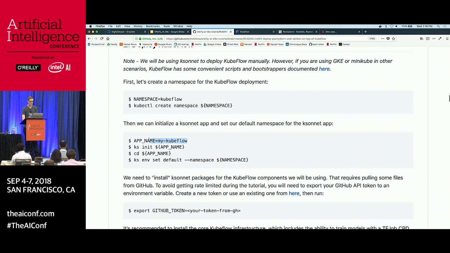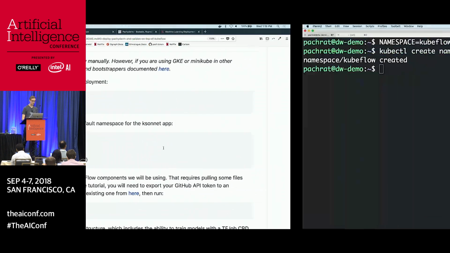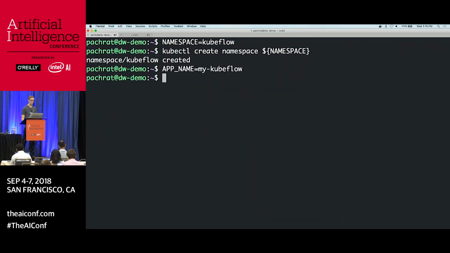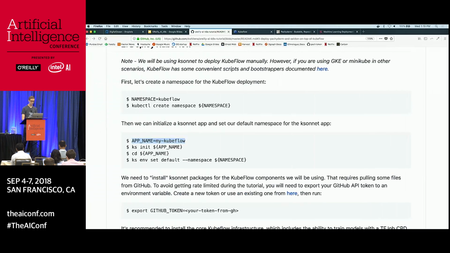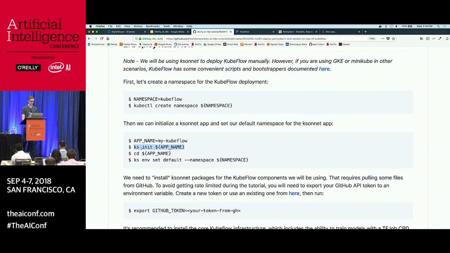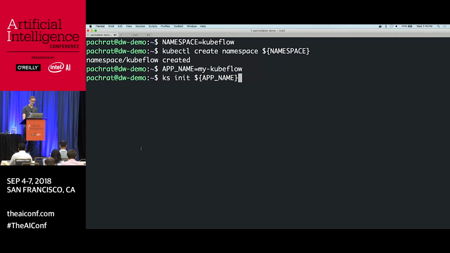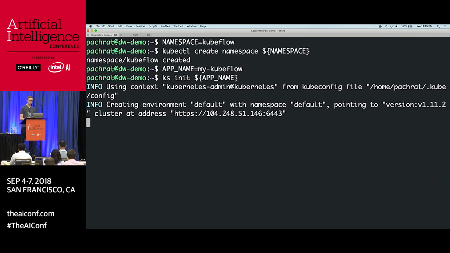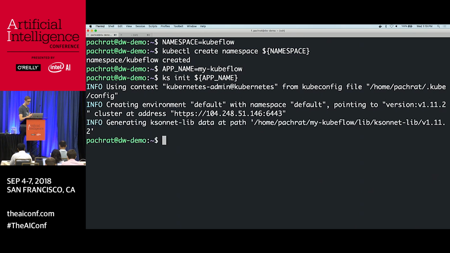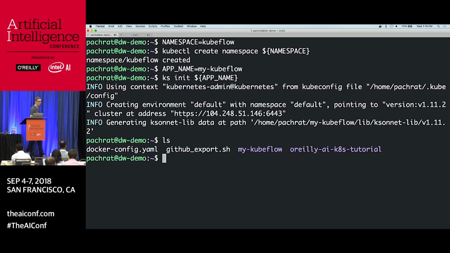And then we're going to create a KSonnet app called MyKubeflow. You could name it anything you want, but that's what we're going to name it here. And we're going to initialize that. This app is going to contain a bunch of things that we're going to want to utilize. And when you initialize that, what you'll see is that it creates a directory, MyKubeflow, and it basically generates a bunch of config for you out of the bat that you don't have to generate otherwise for using KSonnet.